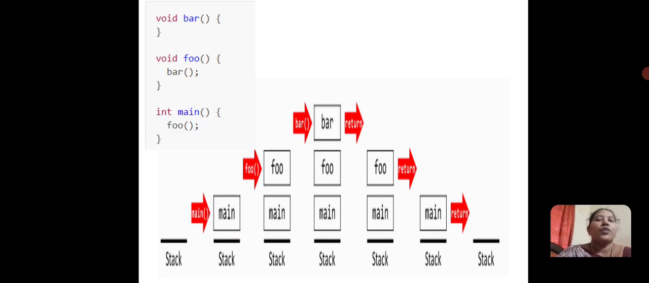Everything will be stored in the register, so that whenever a function returns, it will return correctly to the calling function. So this is the introduction to the stack ADT and its applications.